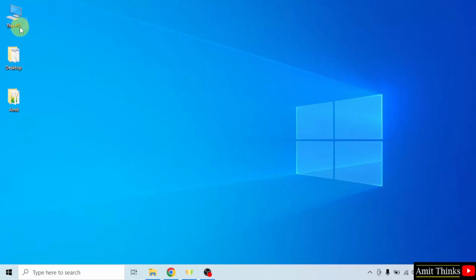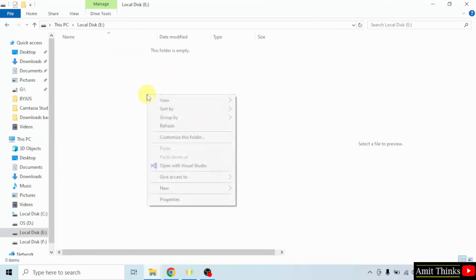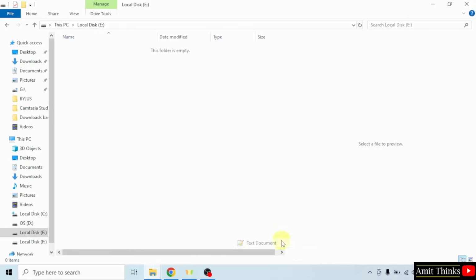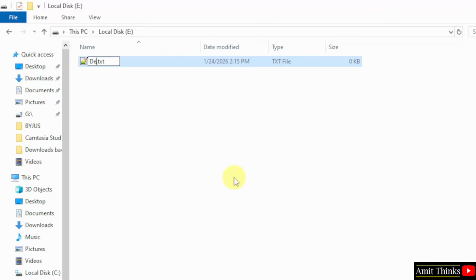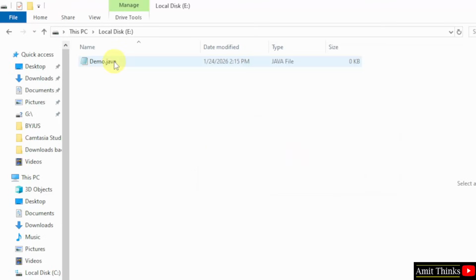You can create a program anywhere. So let's say I'll go to E drive. You can create it anywhere. Here right click and click new. Click text document. Here mention demo. After that remove .txt and mention .java. That is the extension of a Java file. When you press enter, it will ask you to change the extension. Click yes. Now we have a Java file.